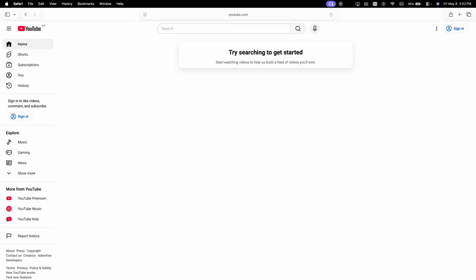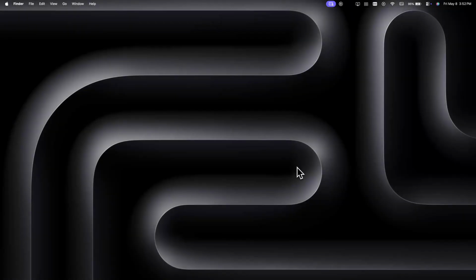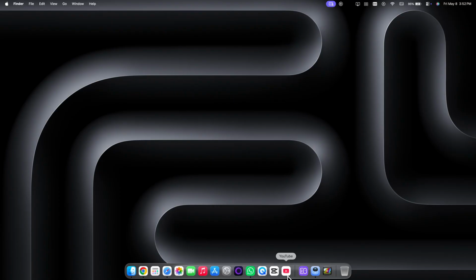If you don't see the Add to Dock option, make sure your MacBook is fully updated because older macOS versions may not support this feature. Once added, you'll see the YouTube icon appear in your dock.